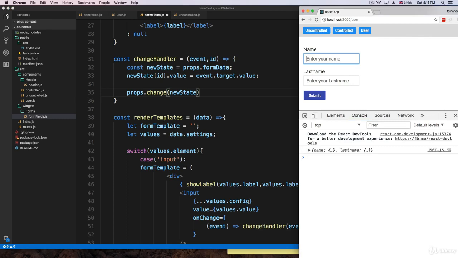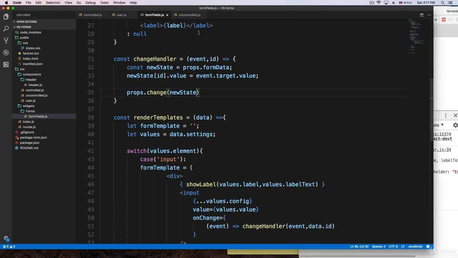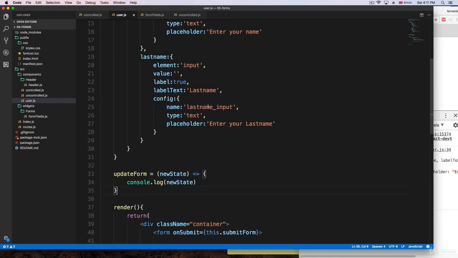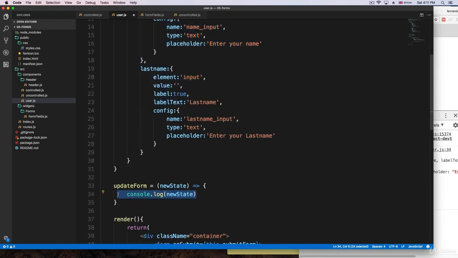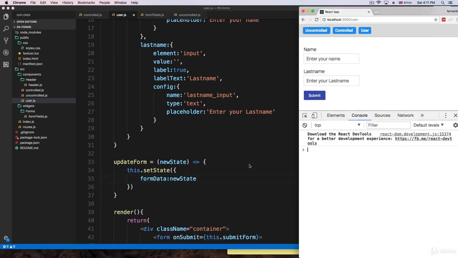So if I go right here and type a G, we get name and last name, and name is going to have value G. Okay, but now we are inside the user component, and we have access to update the state of this one. So I'm just going to delete this, and we're going to do this.setState, open and close, and we're going to say that form data is going to be equal to the new state. I'm going to save it. Now if we type something, since it's going to be updating the state whenever we trigger an onChange, we should be able to get the values right here.